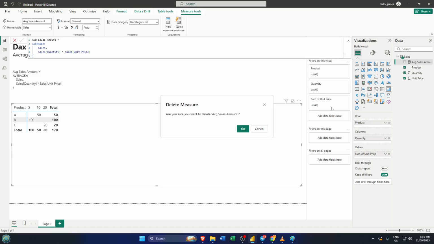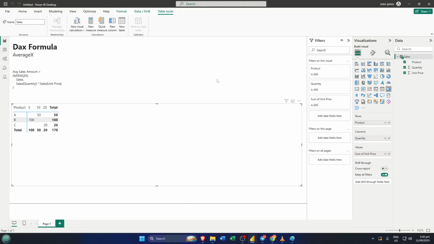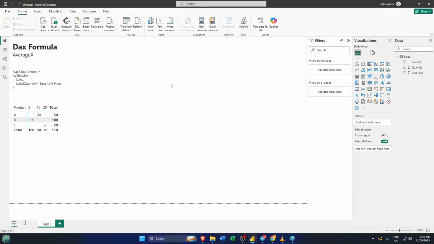So what exactly is AVERAGEX? Well, think of AVERAGEX as one of those special iterator functions in DAX. That means instead of just taking an average of some column, it allows you to evaluate a calculation for each row in a table, and then averages those calculated values. This gives you way more flexibility to perform customized calculations on your data, instead of just working with raw numbers. For example, if you needed to calculate the average profit per order, but only after transforming each sales value in some way, AVERAGEX has your back.